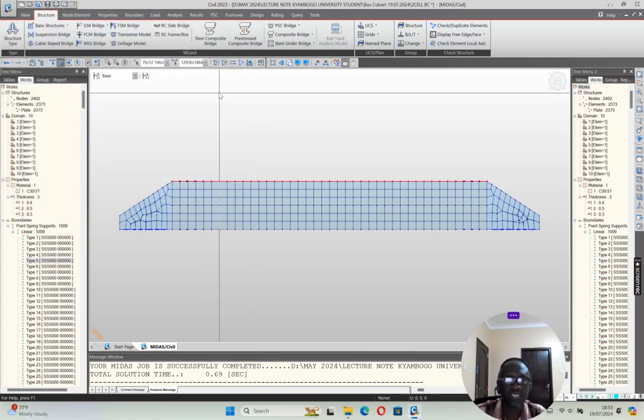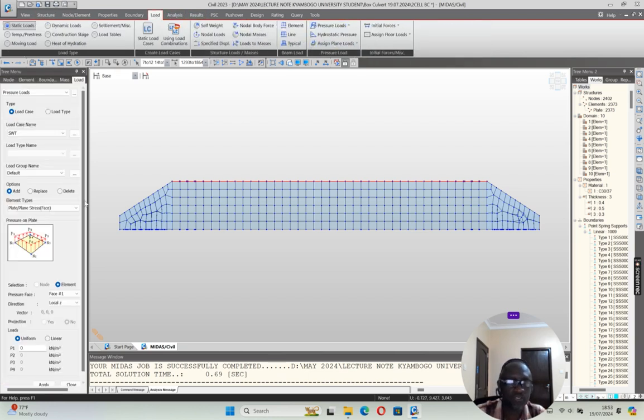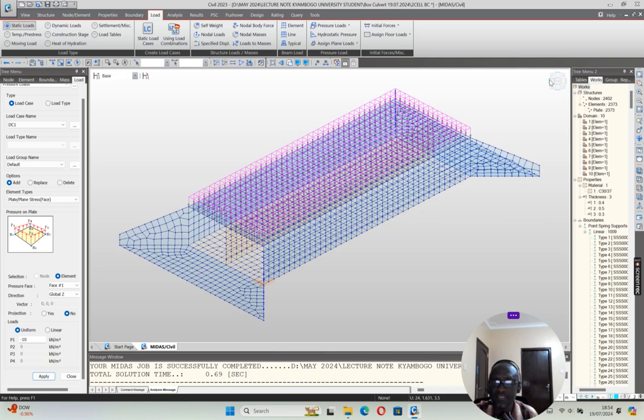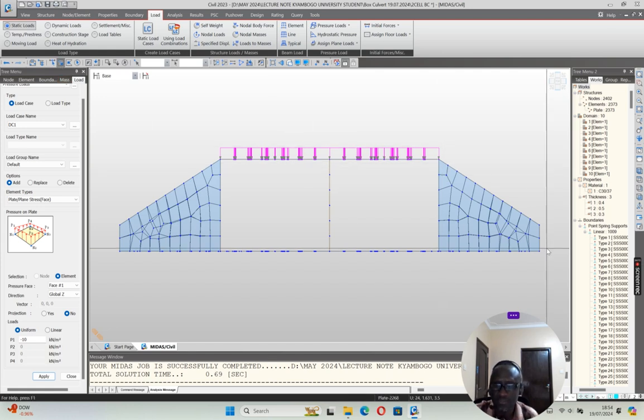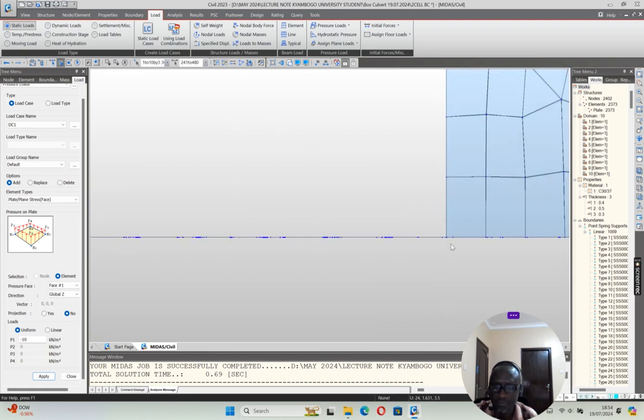So now what I do, I come here, loads, pressure, assign the pressure load, and then I go in for the first DC1, and make sure I have my Z here, and this is my negative 10. Now when you have your negative 10, you apply, and I have my dead load given. As simple as that. Then I go to the site. For site, let me start with the wall. Actually, I can do all this. I do the wall.